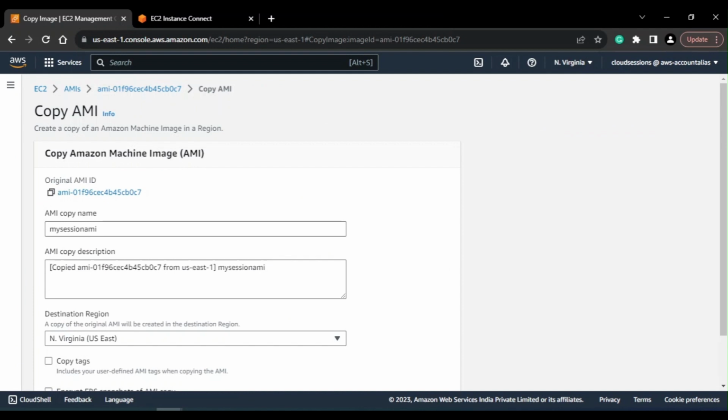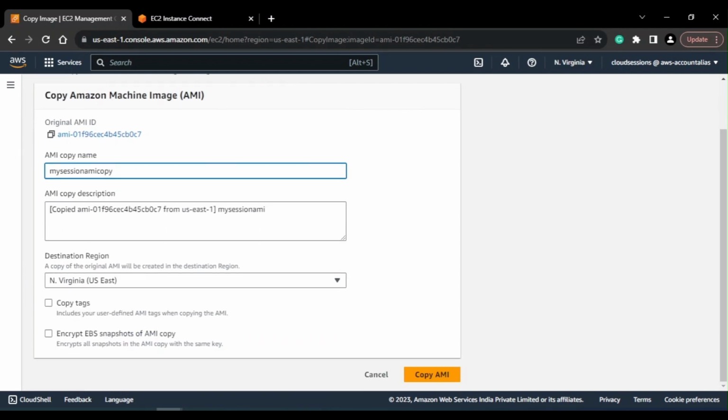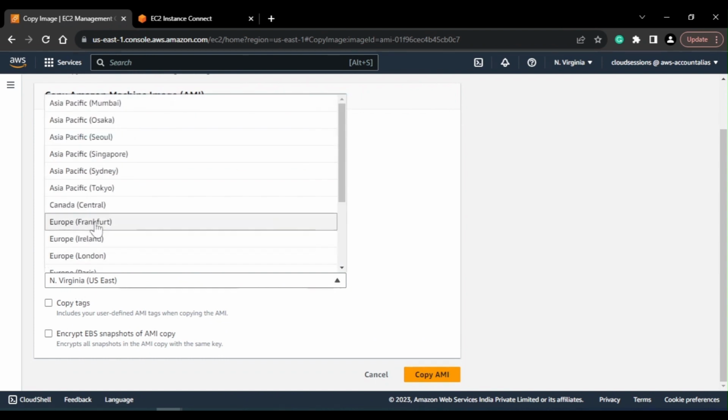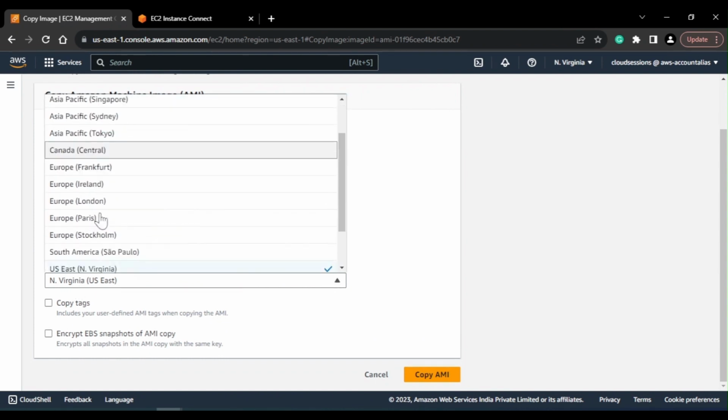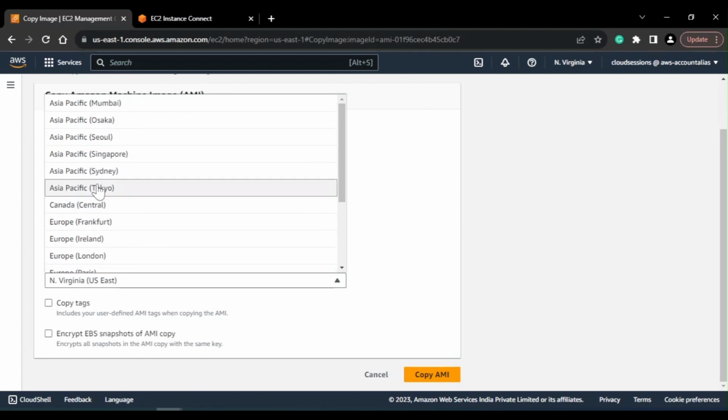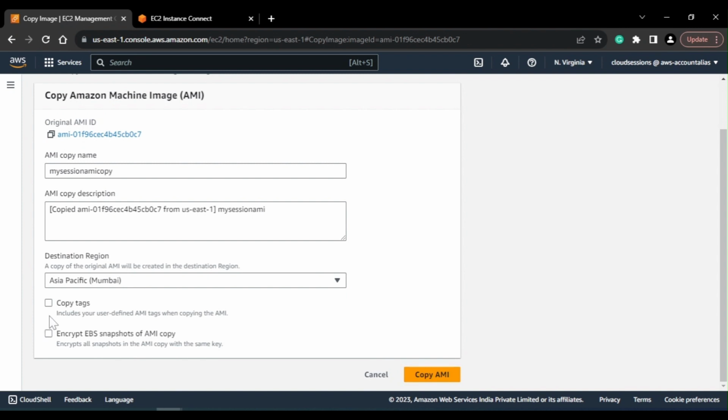So if I just click on copy, and I'll give it the name copy. You have to give the AMI copy a name, and you can select any other region where you want to copy. So I can copy this to, let's say, Asia Pacific. So you can copy tags and encrypt EBS volume as well.